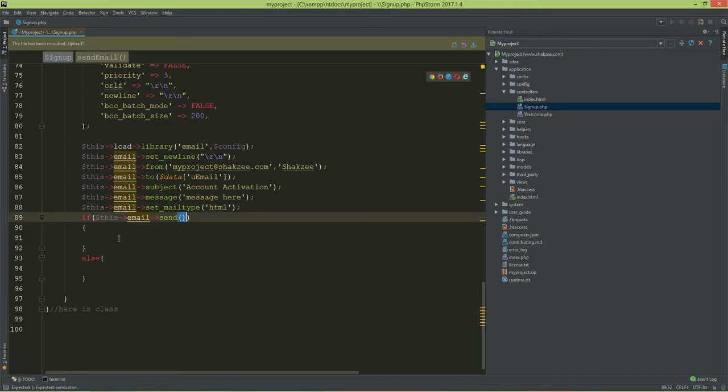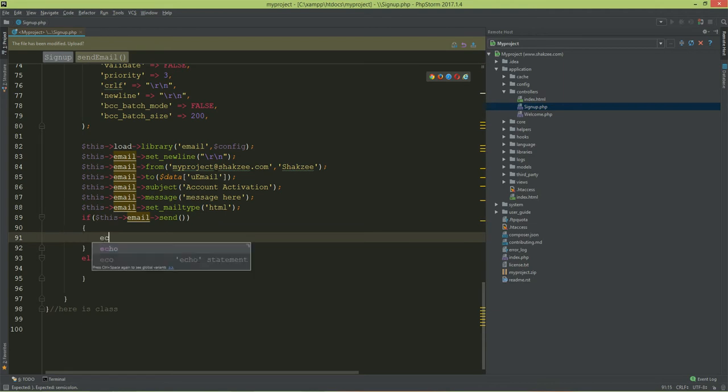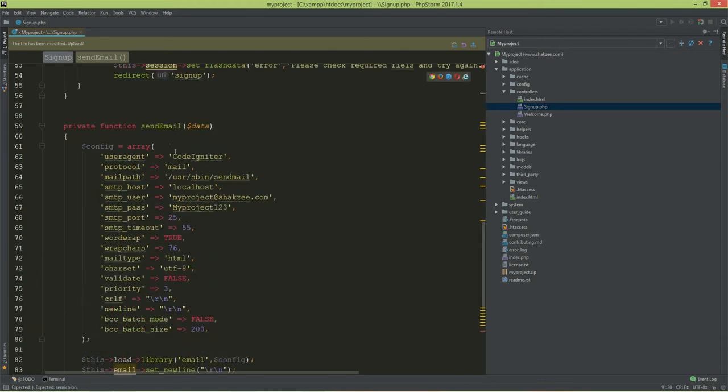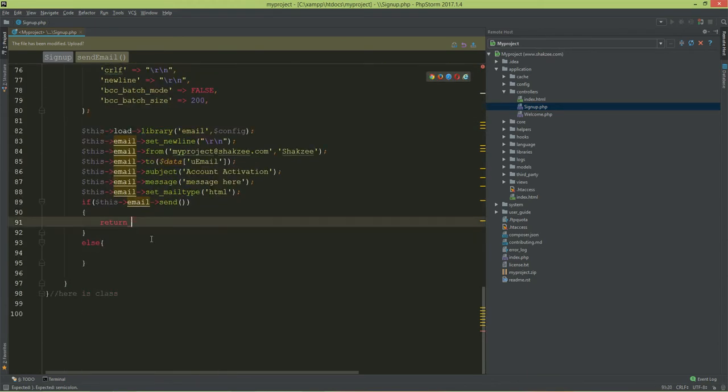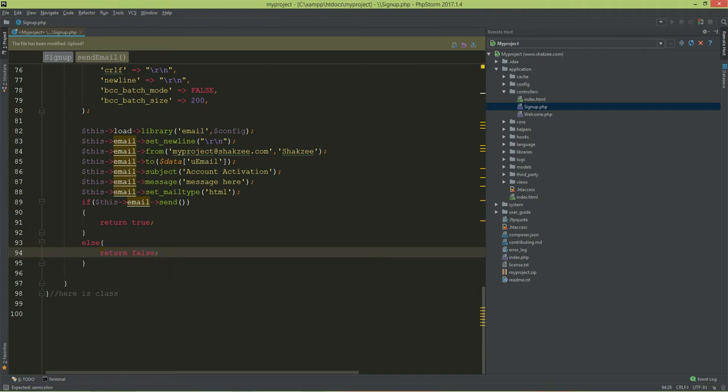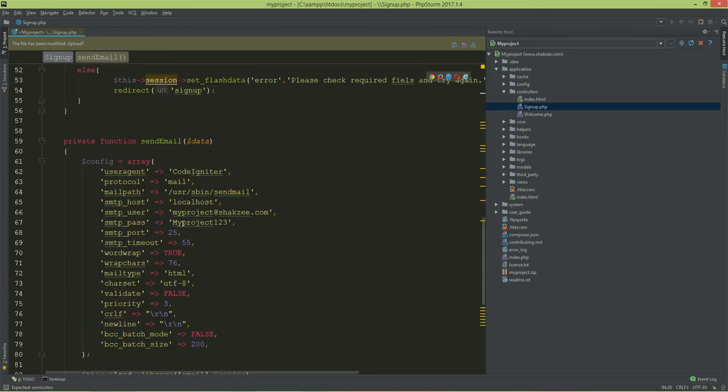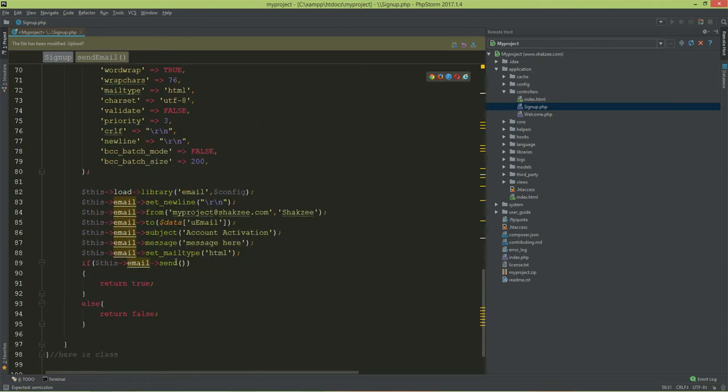So when it returns true, I am saying that this method returns true. Otherwise, return false. So whenever we call this method, it always returns true or false because of these instructions.